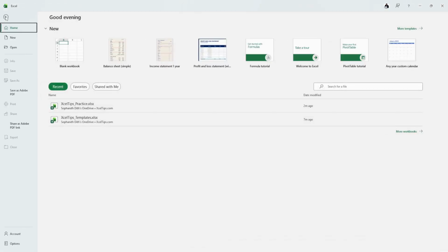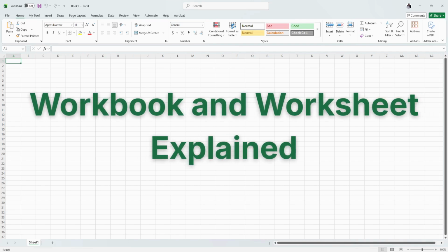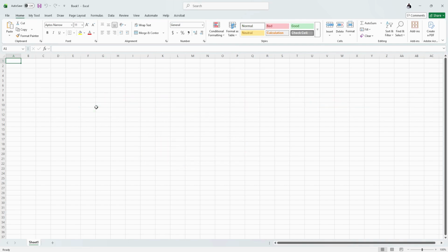On the Start screen, click Blank Workbook. This opens a new Excel file. This entire file is called a workbook. Think of a workbook like the full Excel file you save on your computer.